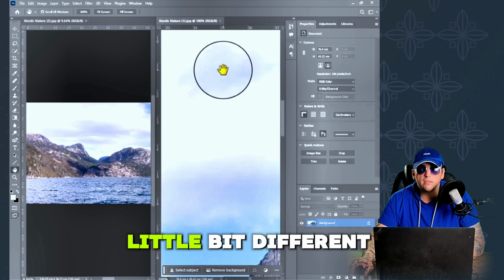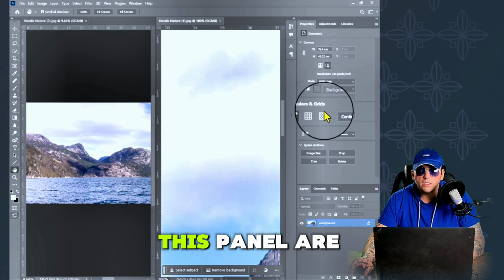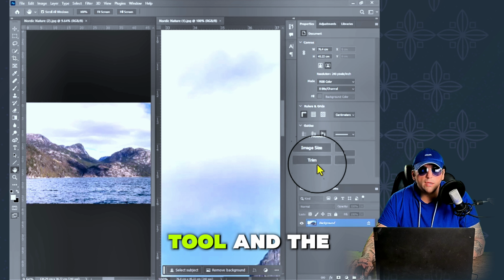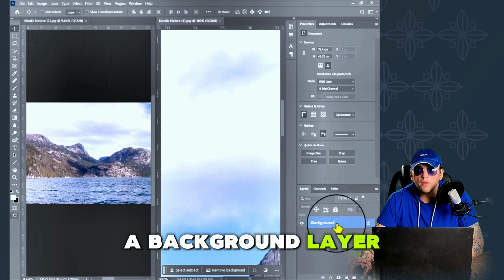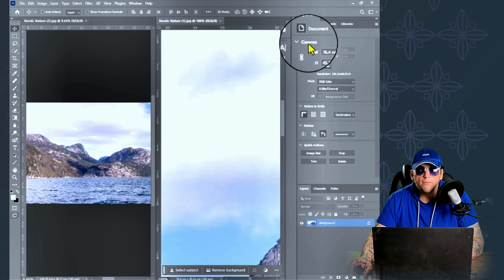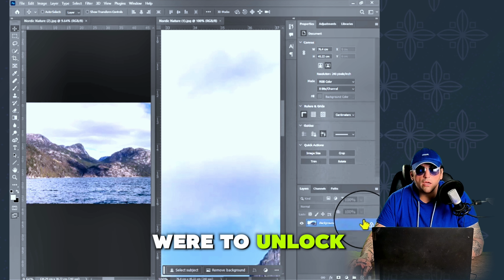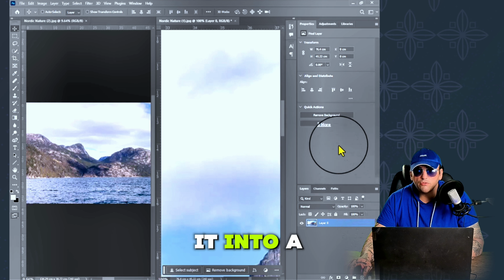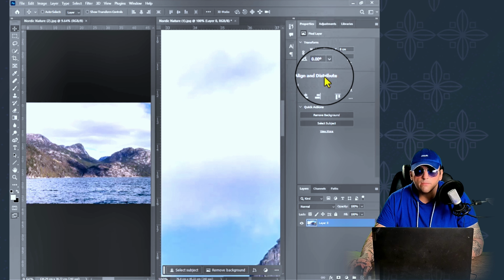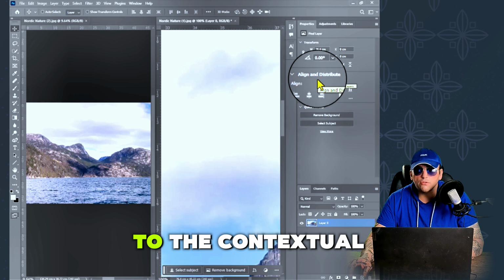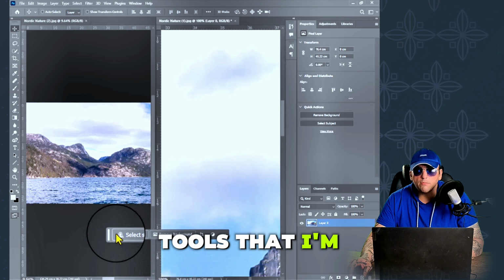Now the properties panel is a little bit different from the other panels, and I just want to point it out. The contents of this panel are going to change based on the tool and the layer that is selected. So for example, while I have a background layer, we get options for the canvas size, rulers and grids, guides and quick actions. But if I were to unlock the background, which would convert it into a layer, now I have options for transforming, aligning and distributing. In this way, it's very similar to the contextual taskbar because it's going to switch out the options based on the tools that I'm using.